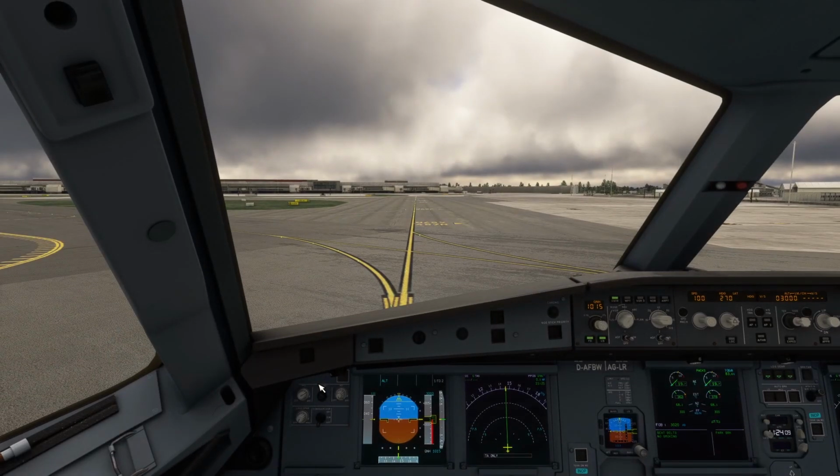Heathrow ground, Shuttle 13 uniform has vacated runway 27 left, requesting taxi to the gate. Shuttle 13 uniform, welcome to Heathrow Airport. Say parking or advise if need assignment. We'll take any gate, thank you.